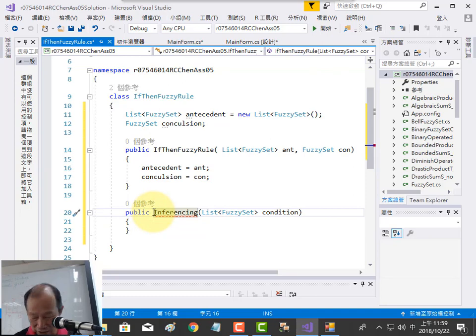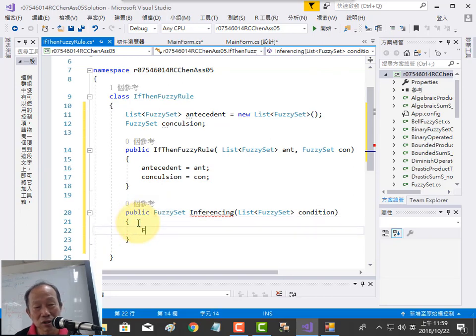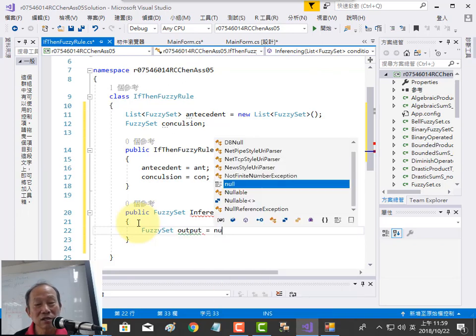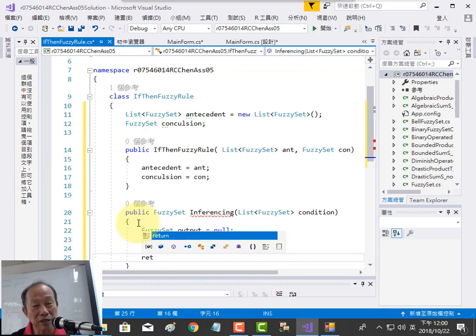You need to send the result back to the caller. That is the mission of the if-then fuzzy set. What kind of data will be sent back? By default, we think that this if-then fuzzy rule is a mundane fuzzy set model, right? Fuzzy in, fuzzy out. So I'll return a fuzzy set back to you. That is a promise, right? The inference will return a fuzzy set back to you.